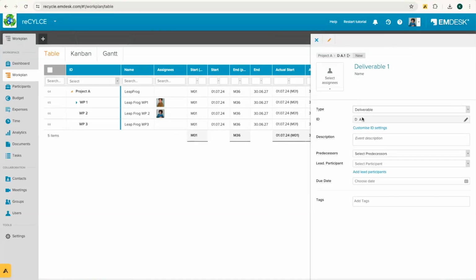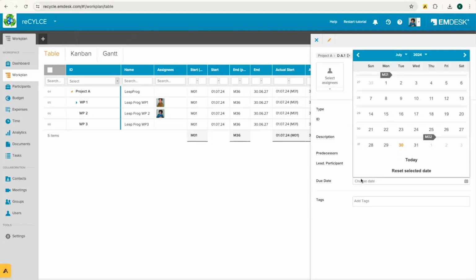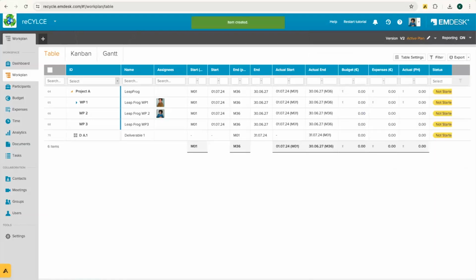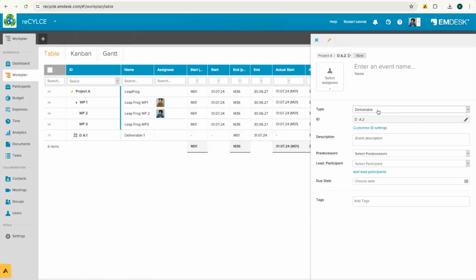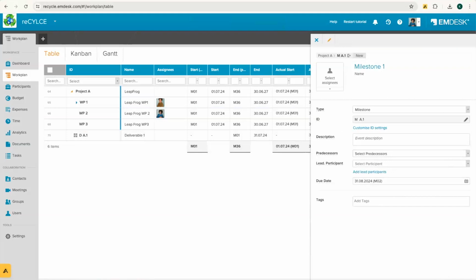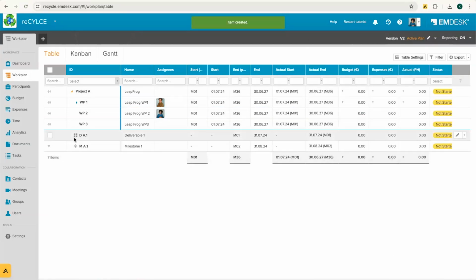For now, I will set a deliverable, select a lead participant that's essentially responsible for it, or I can enter the due date. Of course, I can do it for tomorrow, for example, and then save the event. Now you'll see I have deliverable A.1 because it's under project A, and it's the first deliverable. Same idea for a milestone. I can click M for milestone, do milestone 1, and then enter the date. I can do this for next month, sorry. Save the event.